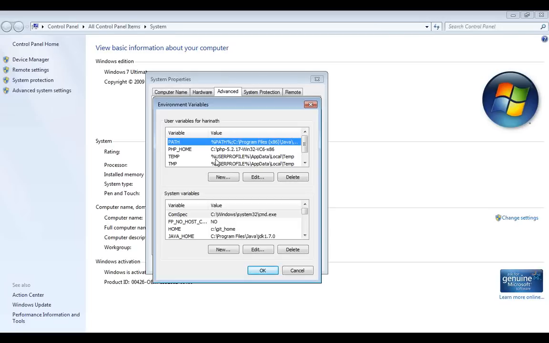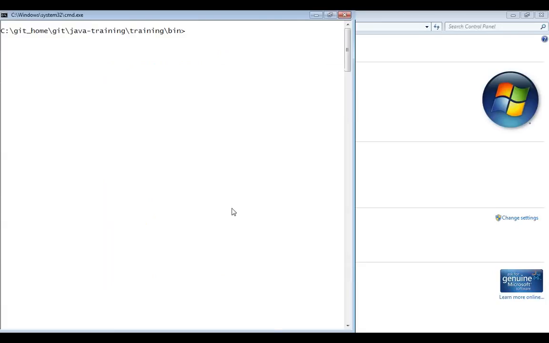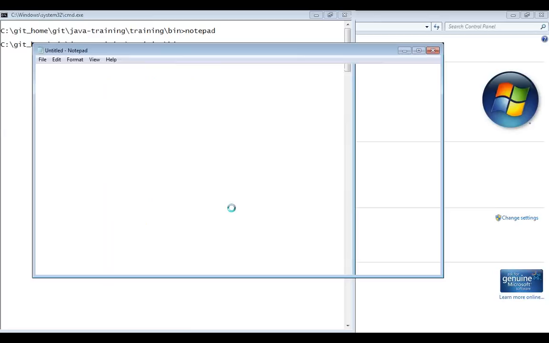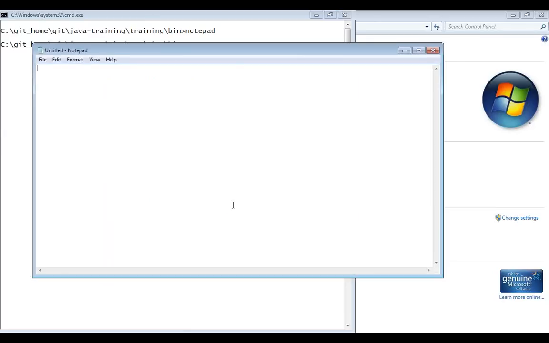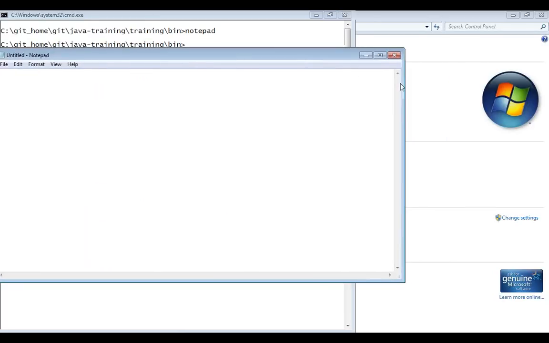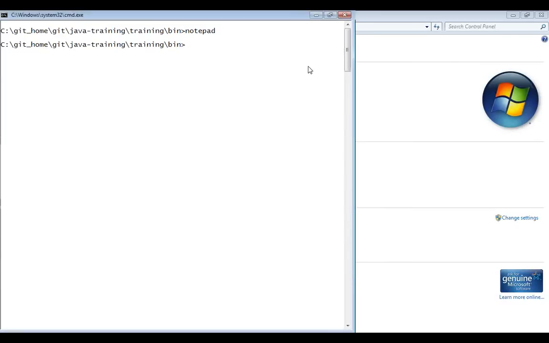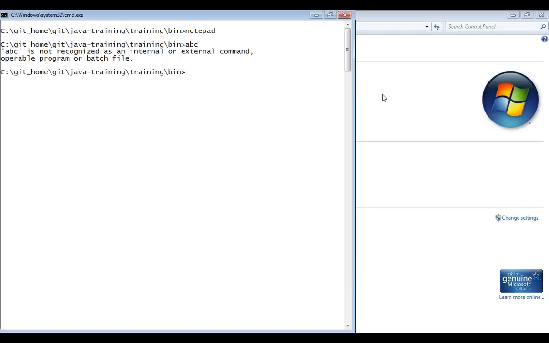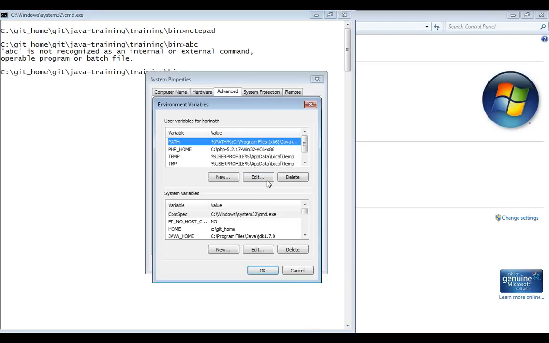Especially I'll talk about path. When I type something like, suppose, notepad, a notepad application is open, right? Now, how does this actually happen? Maybe I type ABC, but ABC is not recognized as an internal or external command. It gives an error. But when I type notepad, it is working. How? The path is actually a collection of folder structures.